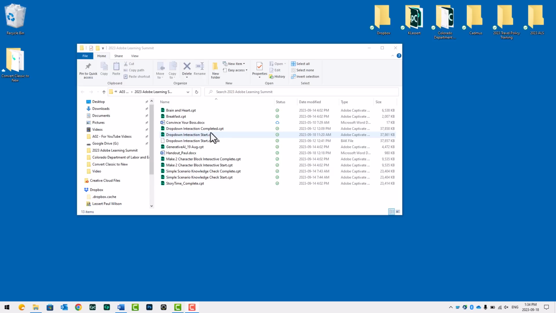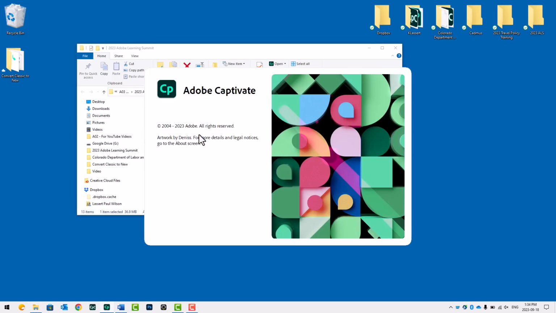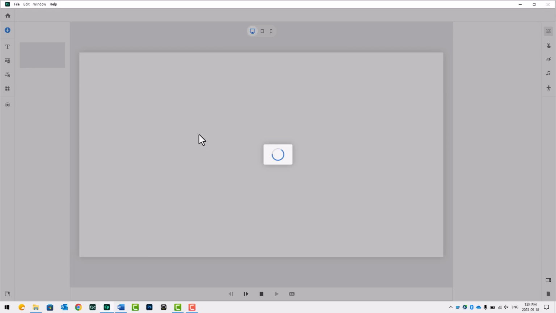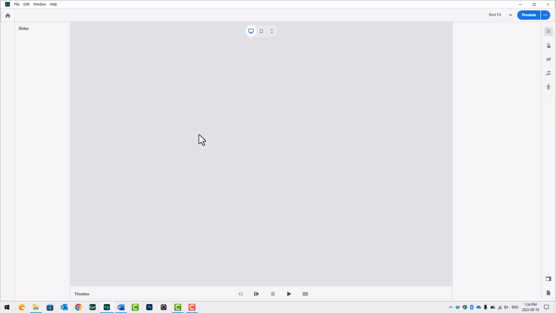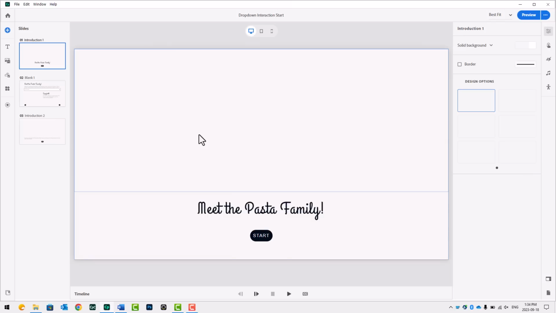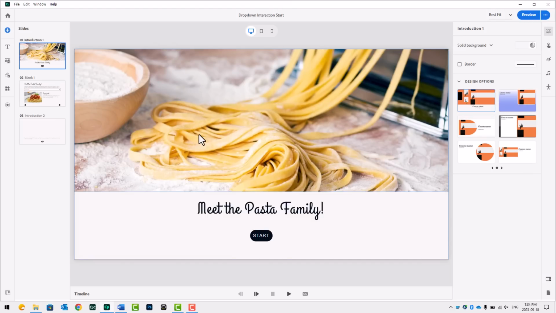Open the file Dropdown Interaction Start.cpt. Navigate to slide number 2.